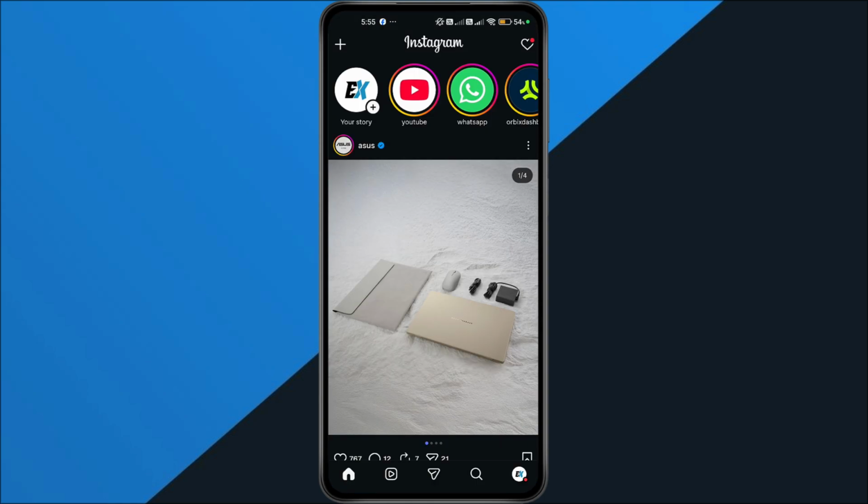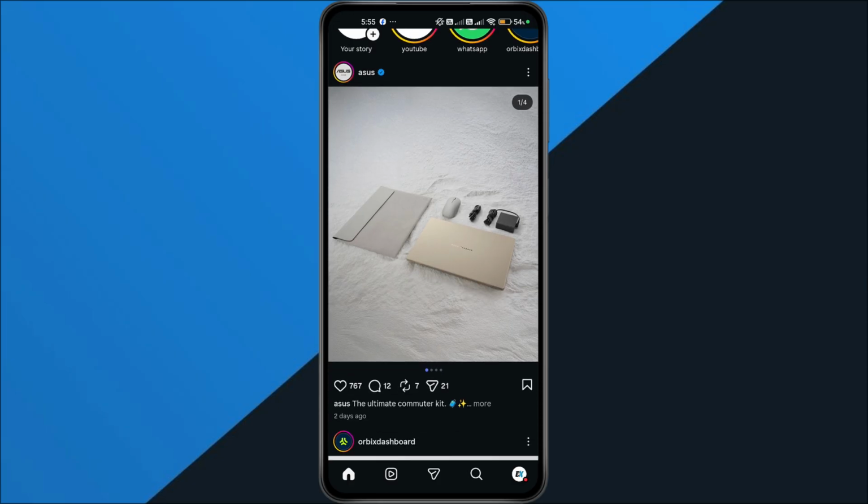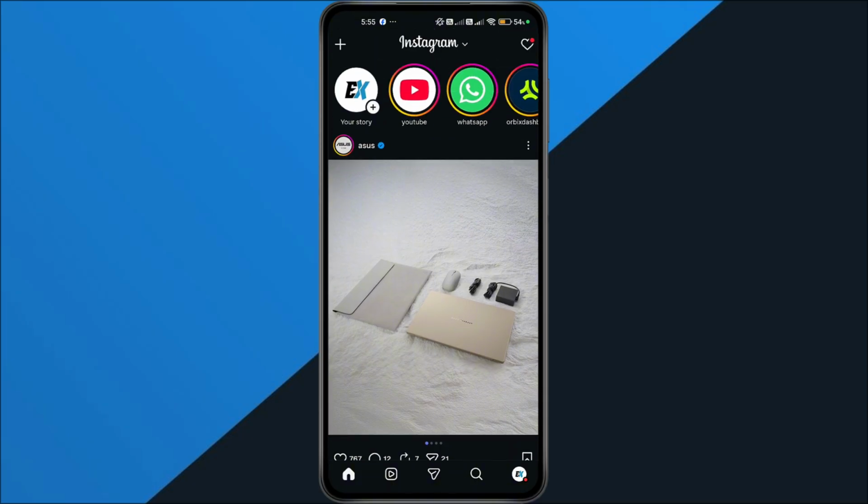Another thing to keep in mind is that not every post can be reposted. Some users upload posts or reels with the repost feature disabled. Also, the repost option usually works only with public accounts. If the account is private, the repost button won't appear. So if you don't see the repost option on a specific post, that could be the reason.